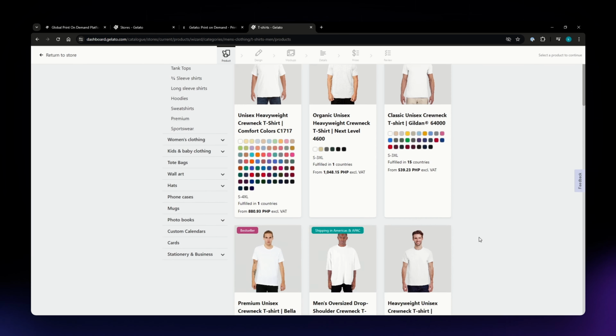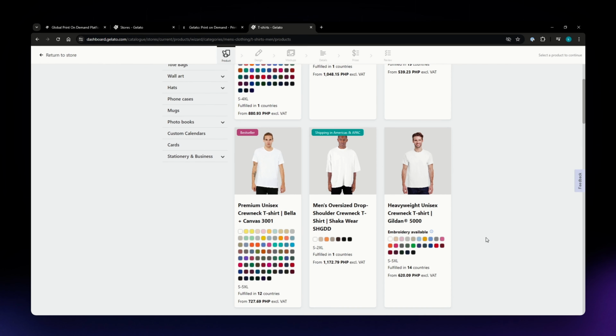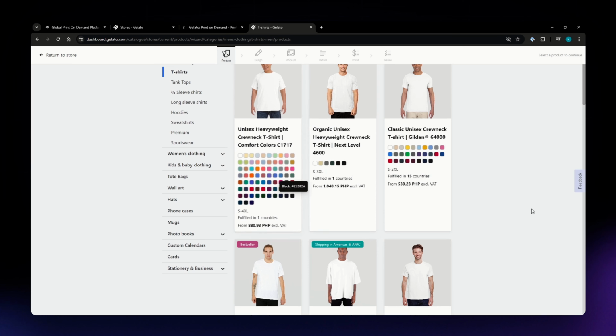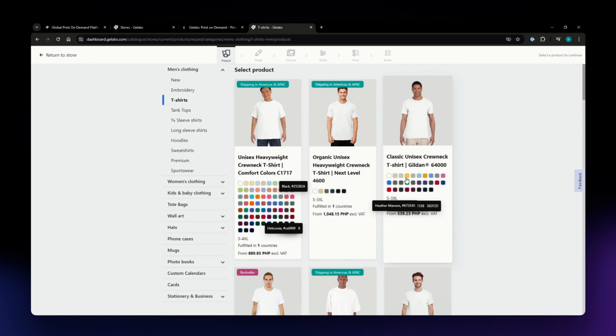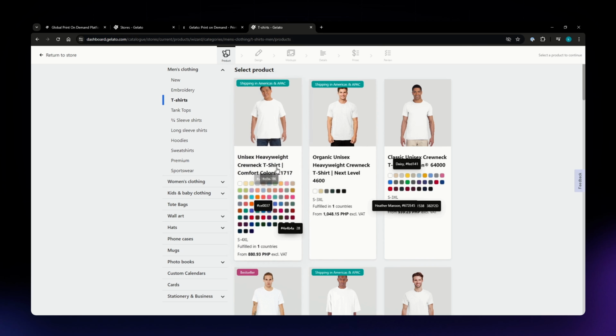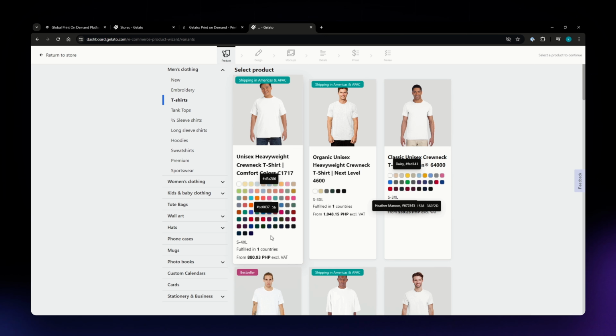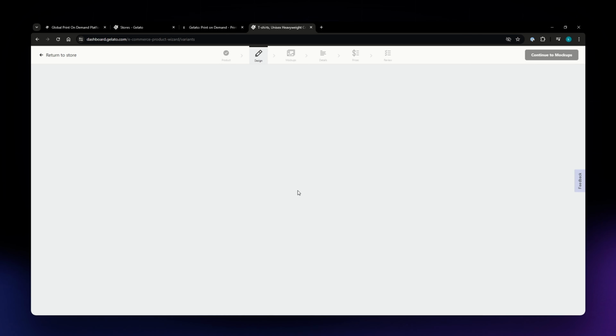Now on this page, you'll also have different options for you. Every product has different color variants. If you want to go with a product that has more variants, versions, or colors, you just need to select it just like so.